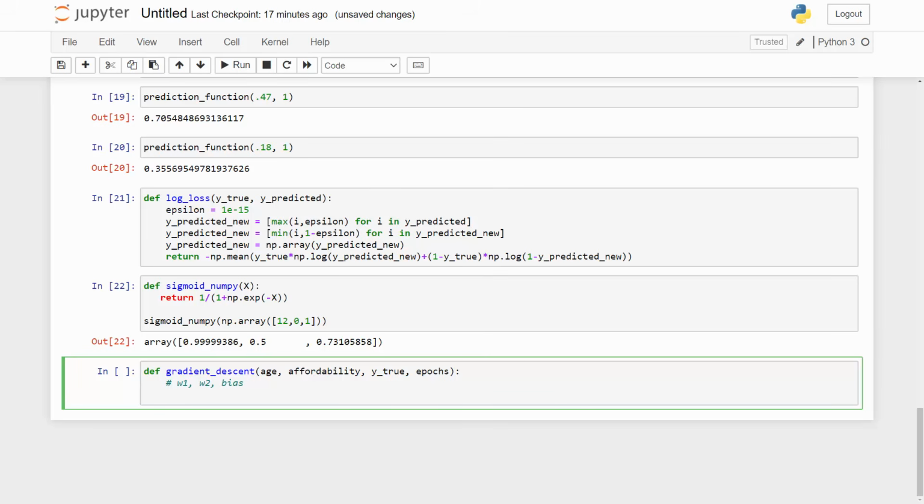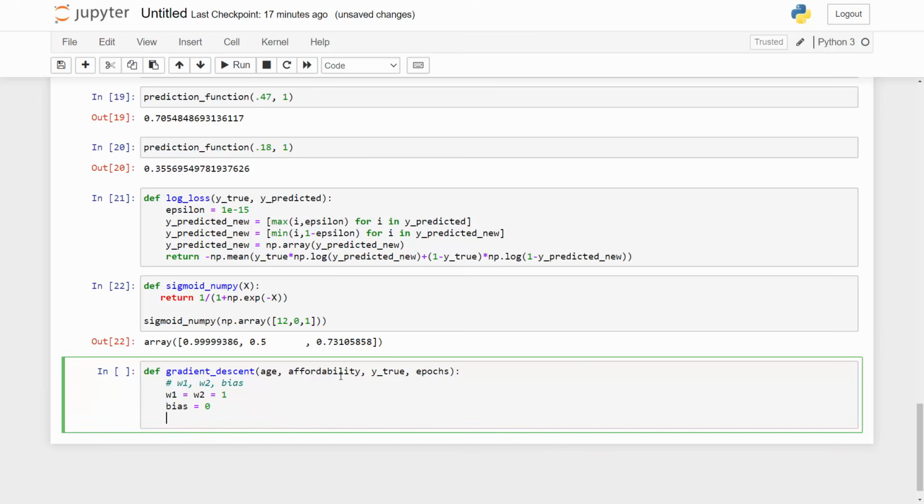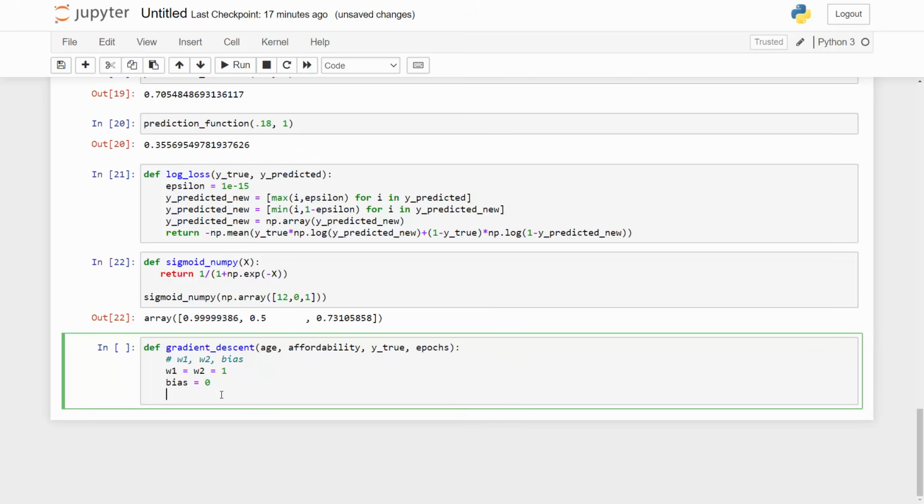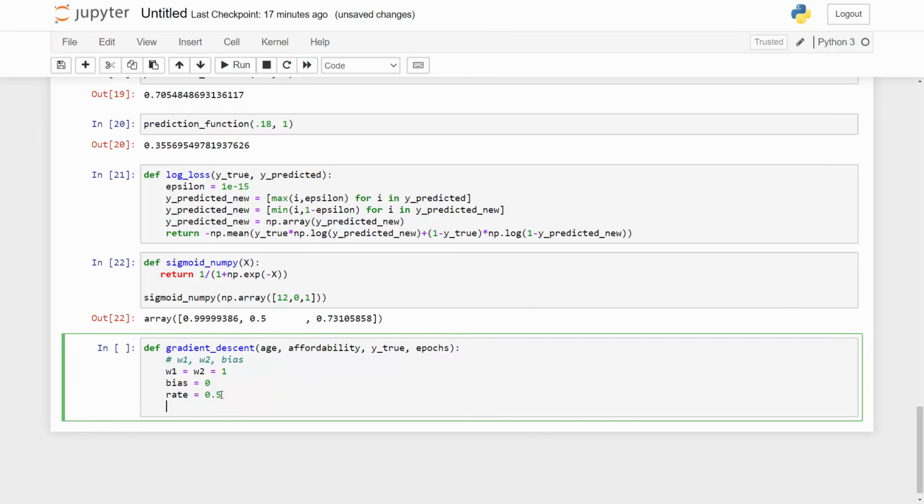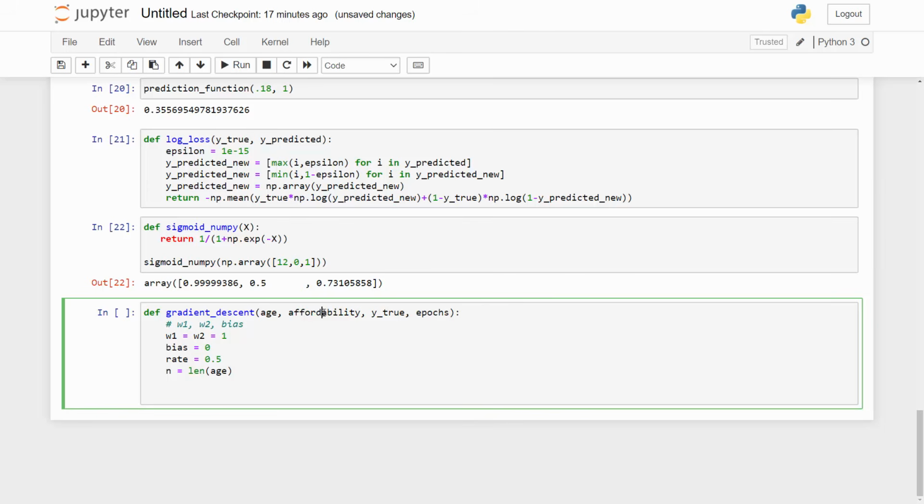We already saw that we want to initialize W1 and W2 to be 1 and bias to be 0. This is random. You can initialize all of them to be 1 or 0 or some random value, it doesn't matter. And I want my learning rate to be 0.01. I'll start with 0.5 and see if it learns fast. If it doesn't, or if there is another issue, I can change it to 0.01, which is the standard thing that people use. And the length of the samples is the length of age. You can do age or affordability.